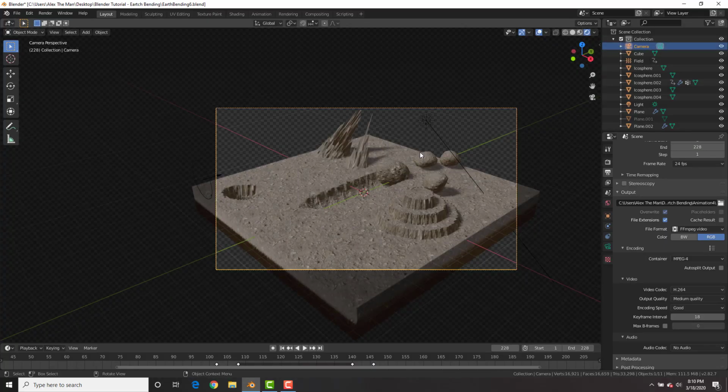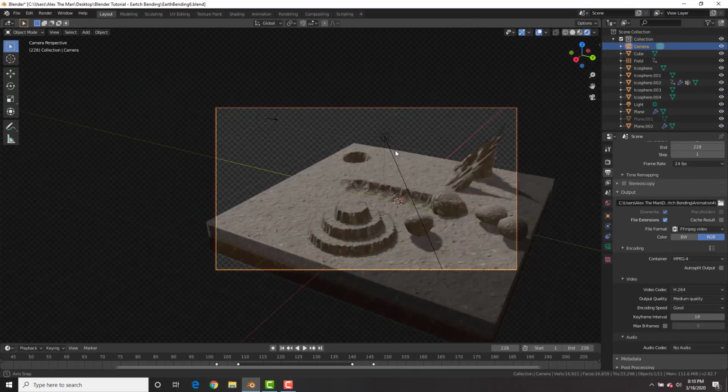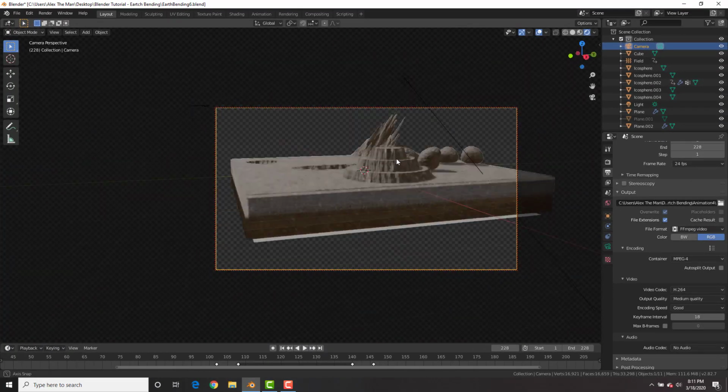All right, sweet. Next little trick is how to lock your camera to view. So if we go to the camera view, you can see if we try to rotate, it doesn't lock it to view. We could hit the N key, go to View, and select Lock Camera to View, and anytime we move the camera, it will lock it to view now.